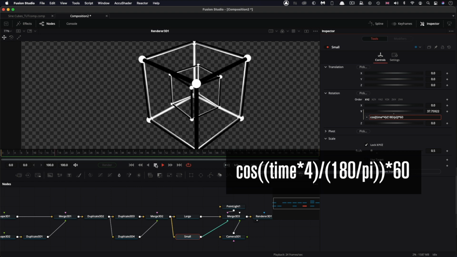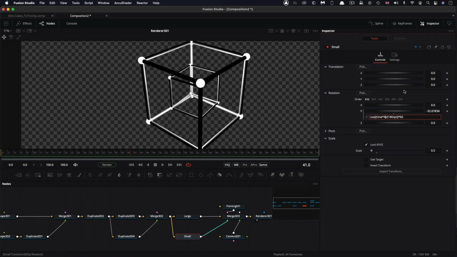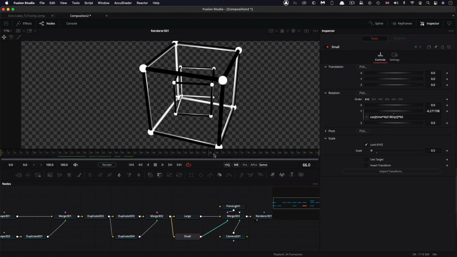But really, this is just not a mathematically accurate simulation of anything. It's really just a creative decision. So you can pick whichever time you want for either cube.